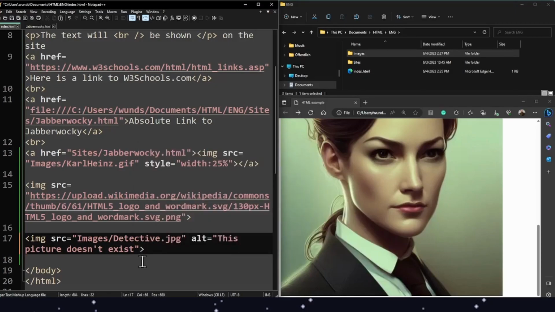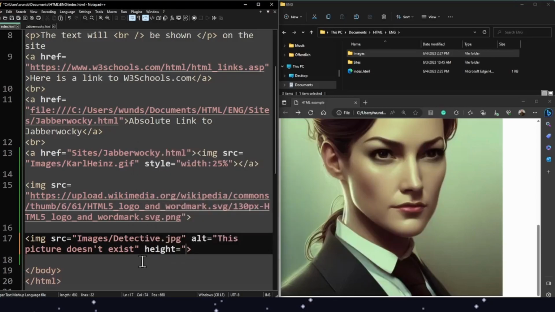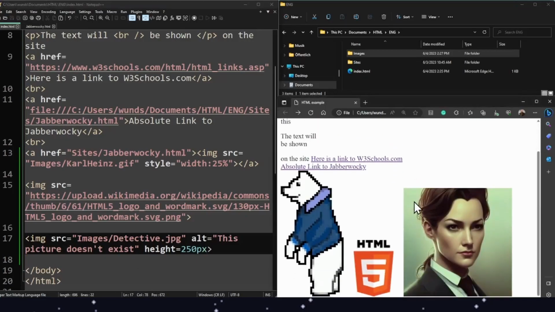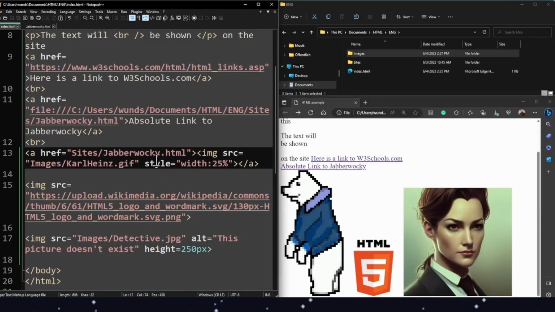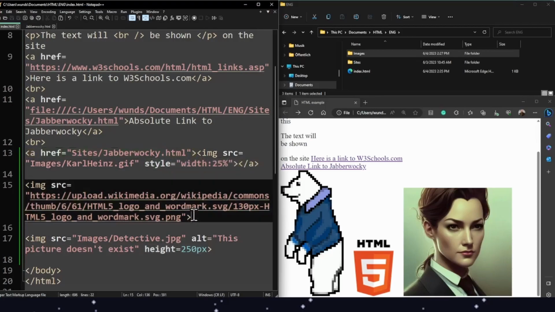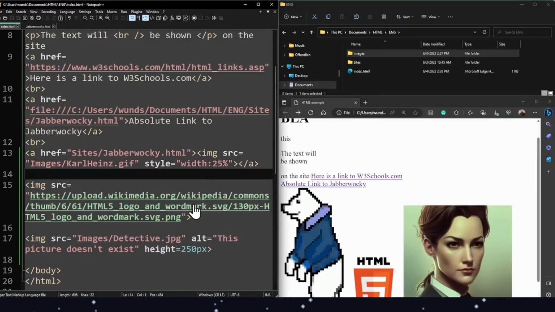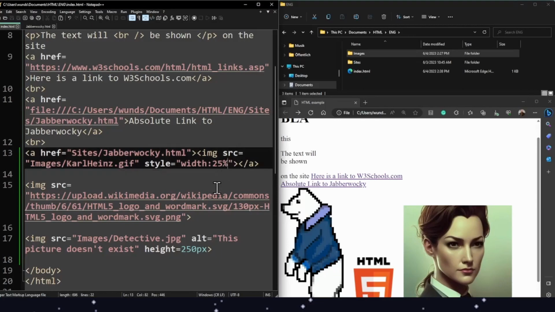There's another possibility where we write down height equals, and then let's say 250 pixels. It's technically the same thing as here. However, if we keep it in style, it's a little bit more usable because we can use the style attribute much better than this pure height attribute. So yeah, we can change the values as much as we want. We also can change the height.